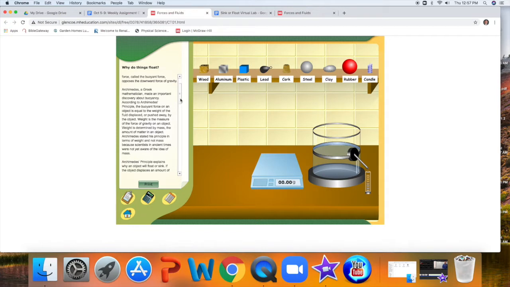Weight is the measure of the force of gravity on an object, and weight is determined by mass, the amount of matter in an object. Archimedes stated his principle in terms of weight, not mass, because scientists in ancient times were not yet aware of the idea of mass. Archimedes explains why an object will float or sink. If the object displaces an amount of water that weighs as much as or more than the object, it will float.